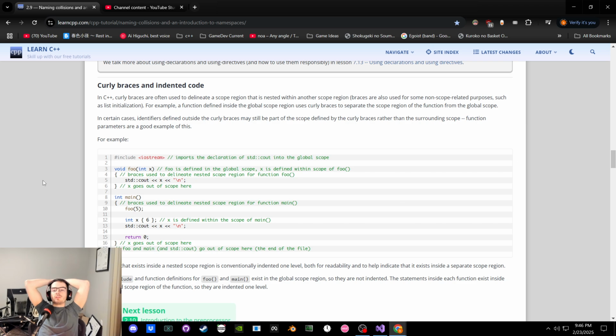We direct list initialize that as 6 en español. Okay, and it is indeed within the nested scope of main, because it's a scope that is within main, which is within the global namespace.